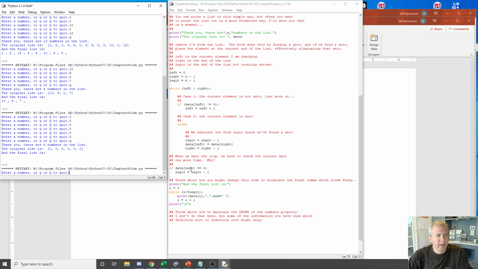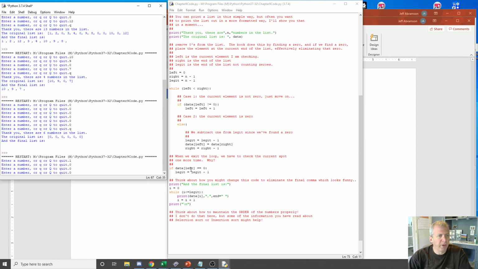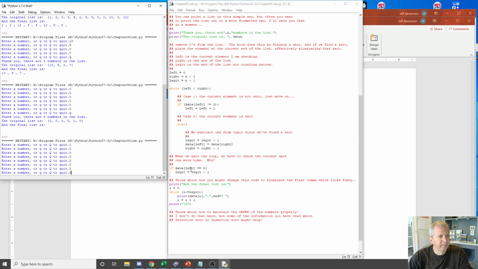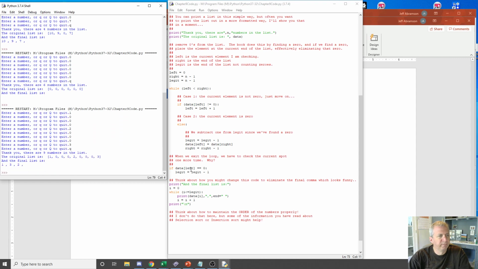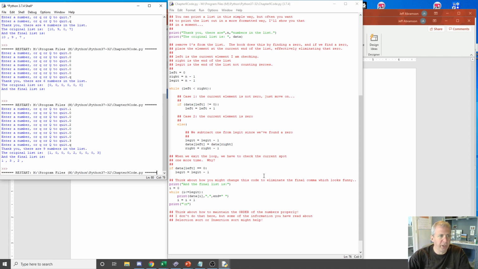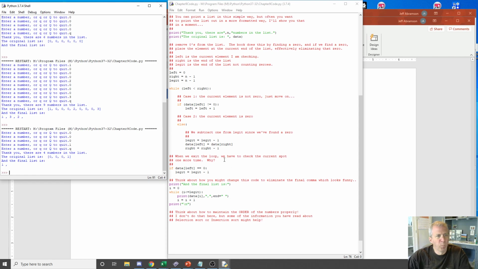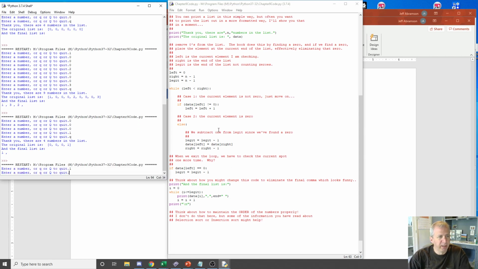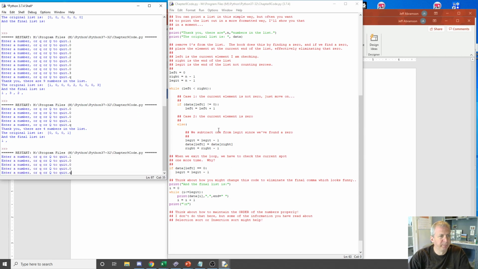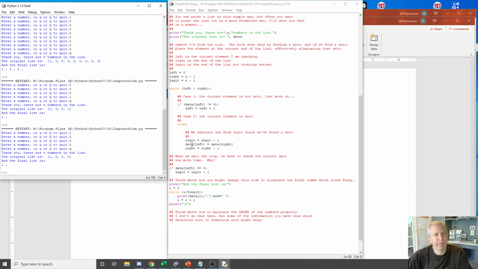Okay. Let's check for consecutive numbers. Okay, that seems to work okay. Let's check for zeros at the beginning. That seems good. Let's check for zeros at the end. That seems to be good. So those various combinations that I'm talking about, that's a level of testing that I like to see with your software.